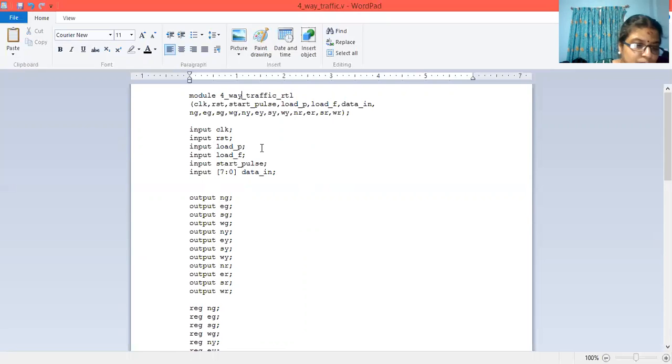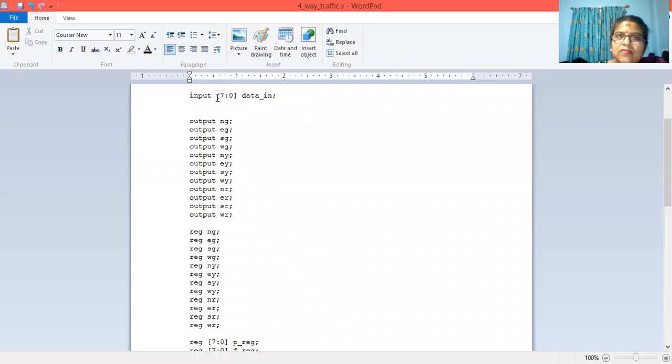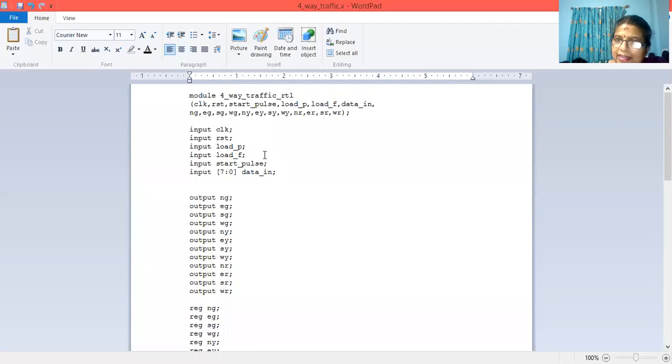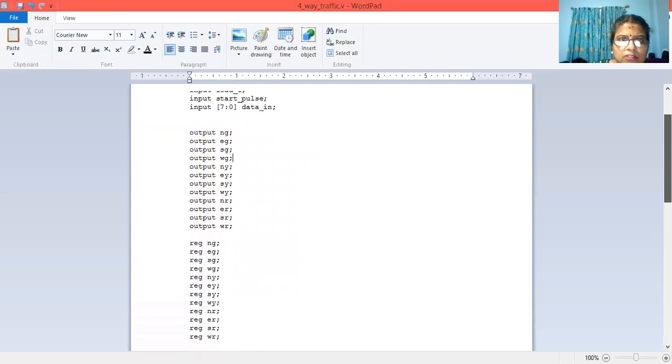You saw the inputs, right? Do you remember the inputs? There was a clock, a reset, load P, load F, start pulse, and a data. So here you can see clock, reset, load P, load F, start pulse. All these are single bit, so that is why it is given as a single bit here. Now your data is how many bits? 8 bits. That is why it is declared as 7 down to 0 data in. All of these have been declared as inputs. What are our outputs? Do you remember what the outputs were?